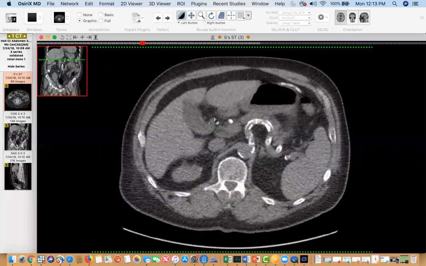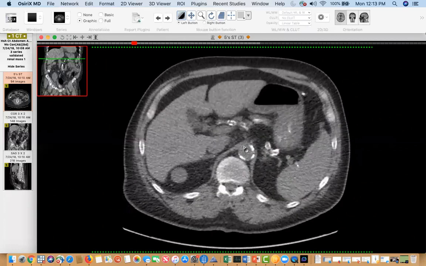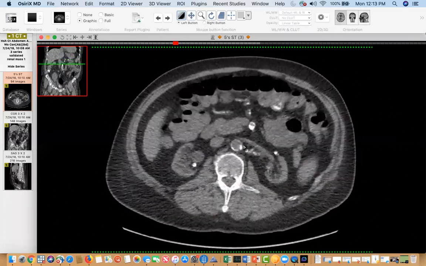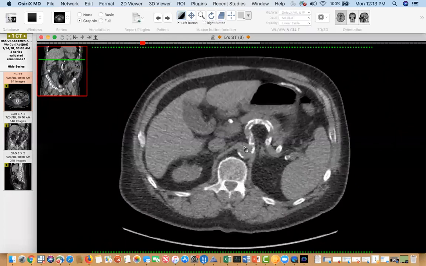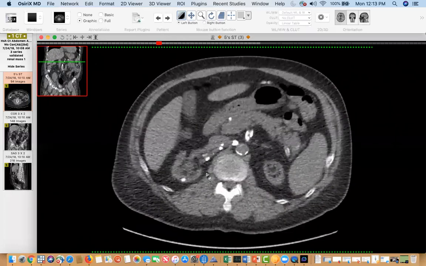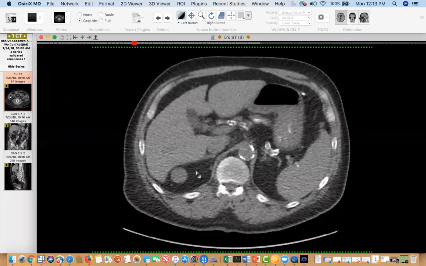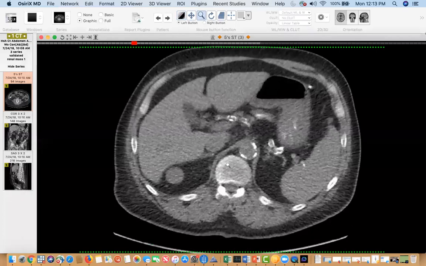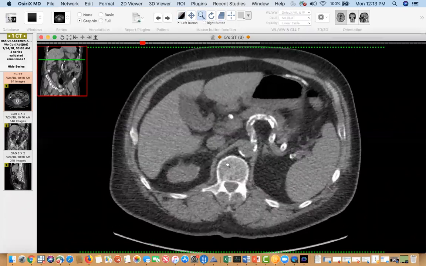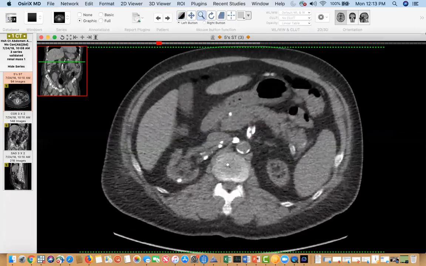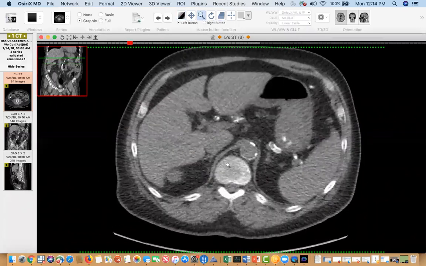So this is a non-con CT, and the patient has end-stage kidney disease and a renal transplant, and I want you to focus on the renal lesion. This is important because we see this commonly, right? Non-con, and you have a renal lesion. What are you going to do? So what do you guys think?